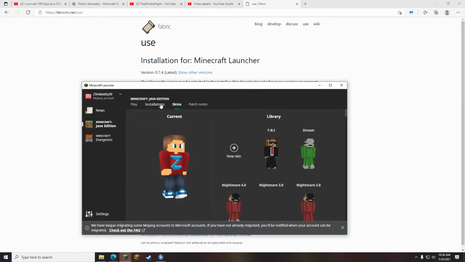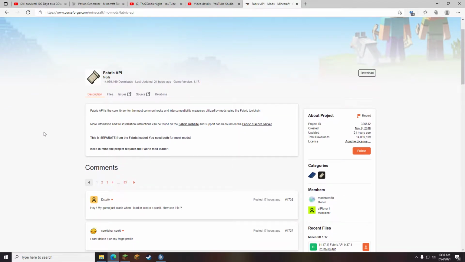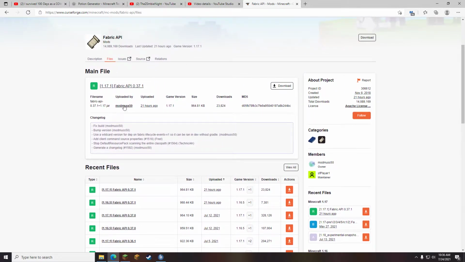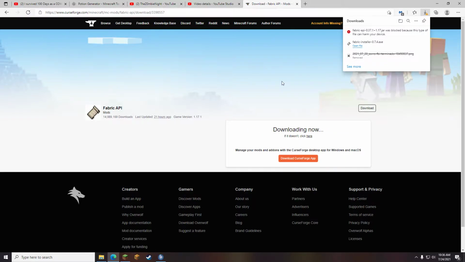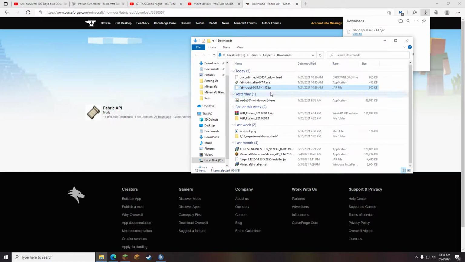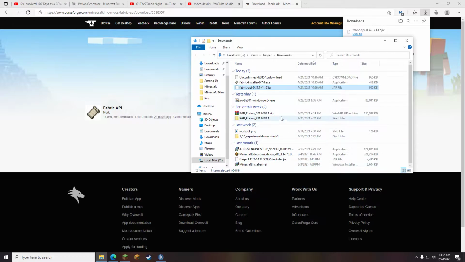To Minecraft 1. To this website. To files. Then go to do what I just did. Copy this file to your mods folder.